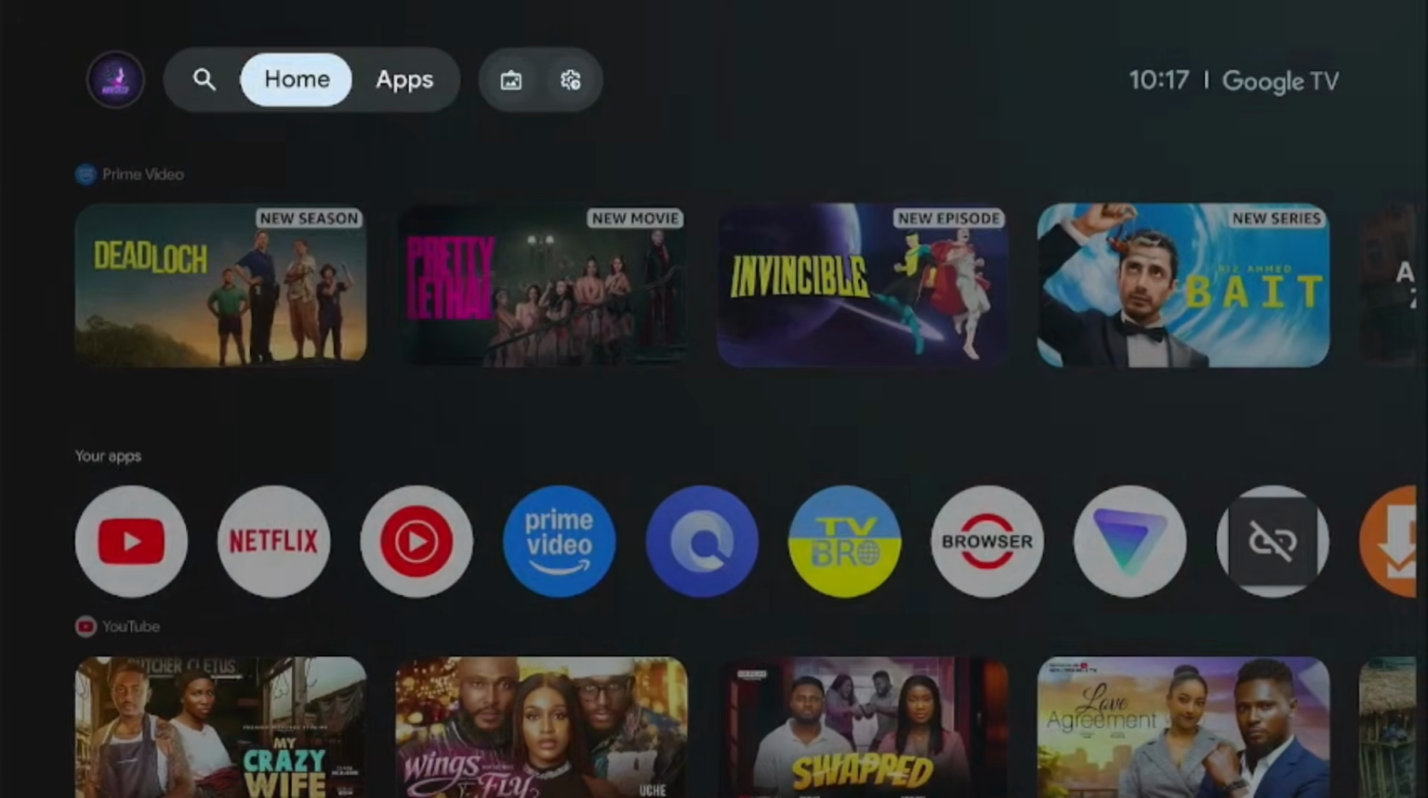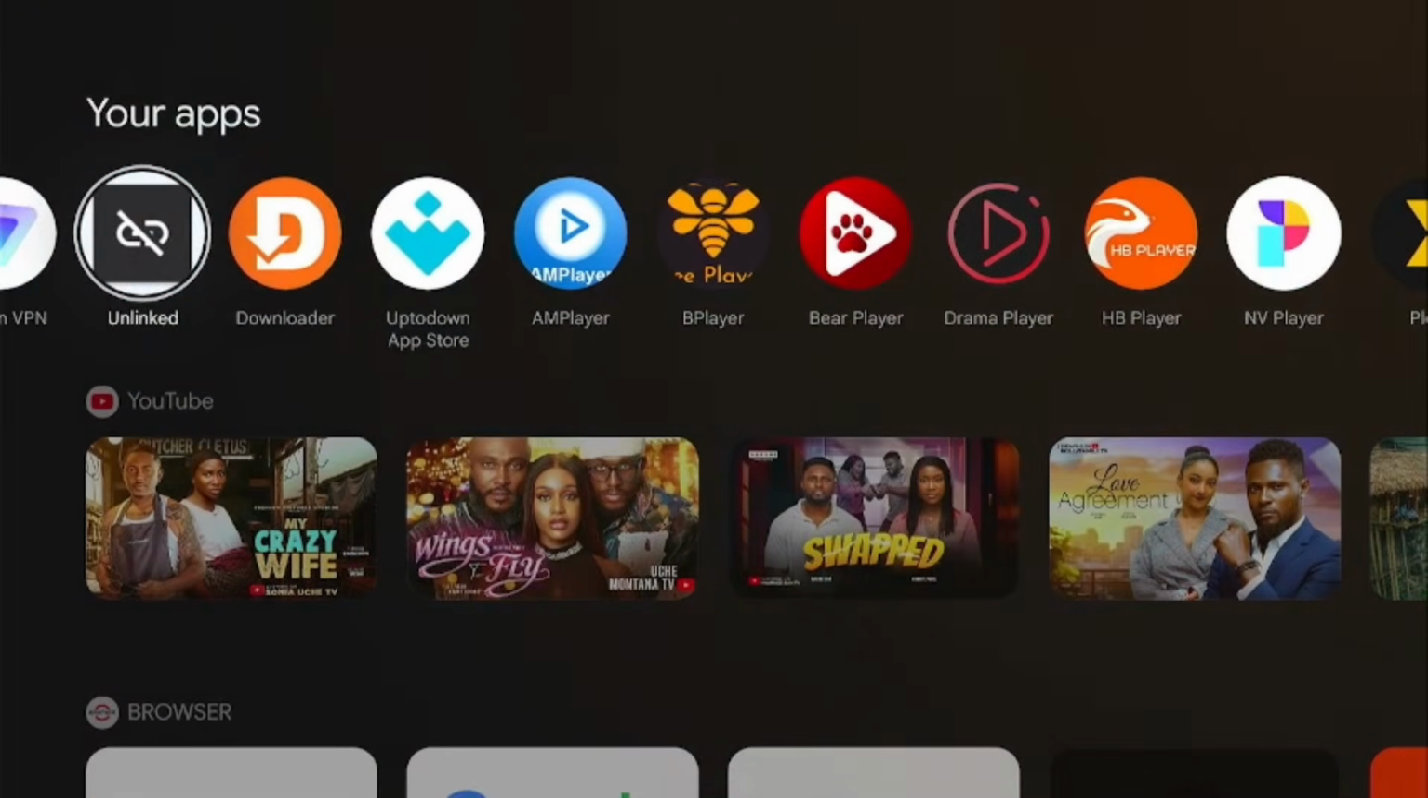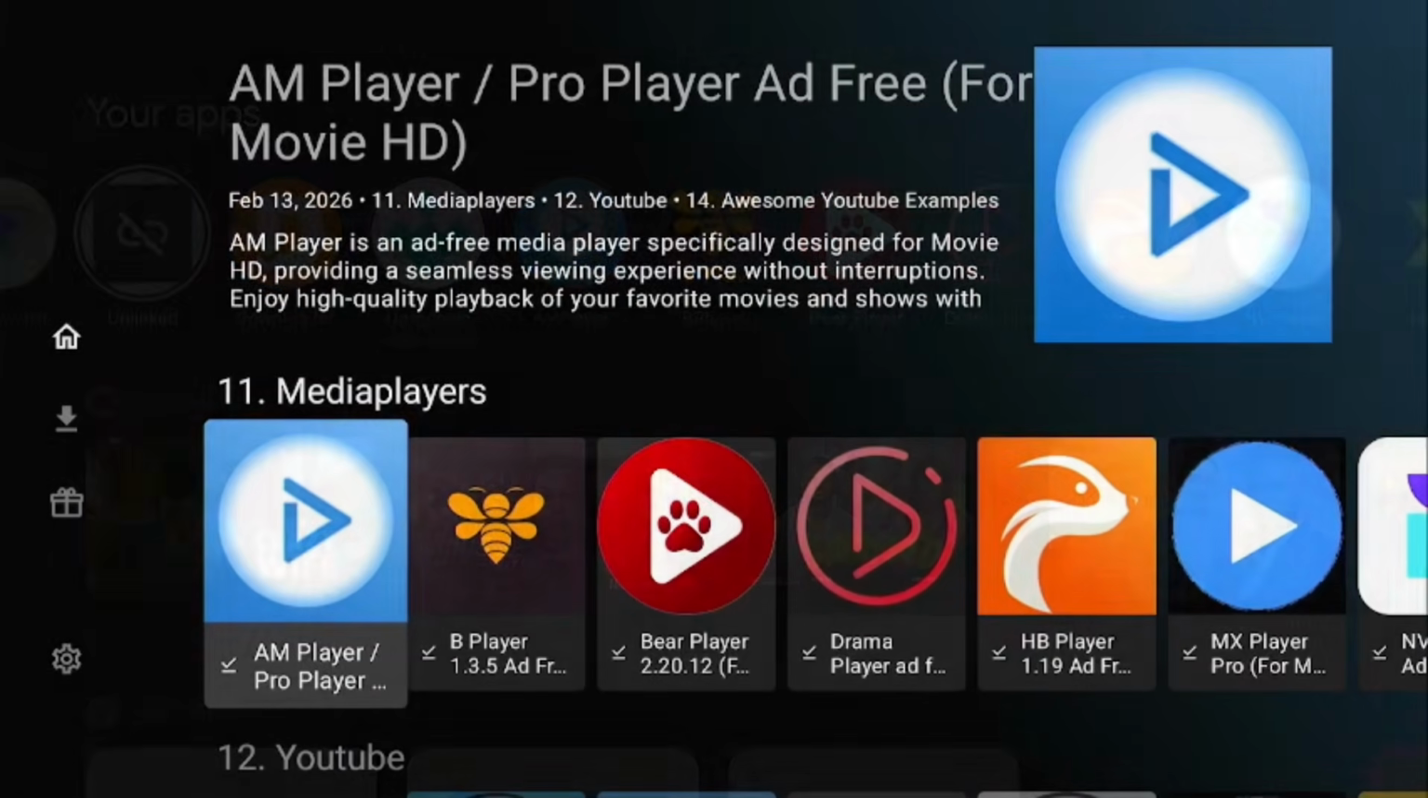So head over to the dashboard and navigate till you find the Unlinked app. If you do not have this app already installed and it's not in the app drawer and you cannot access the app, I have a link in the description below with a tutorial that will show you how to get that app and install it. So watch that tutorial, get the app, and when you have the app, click on it to launch.